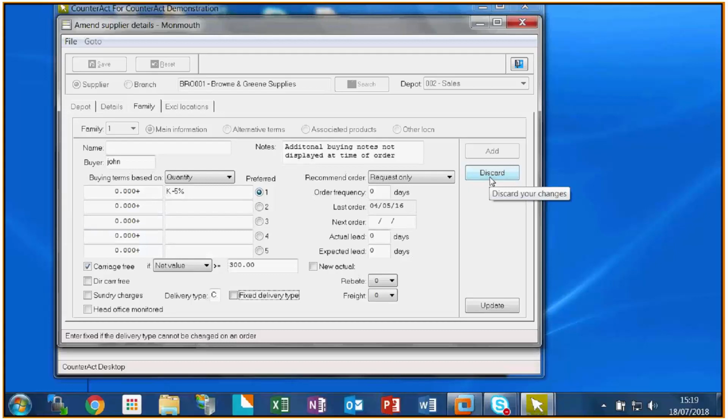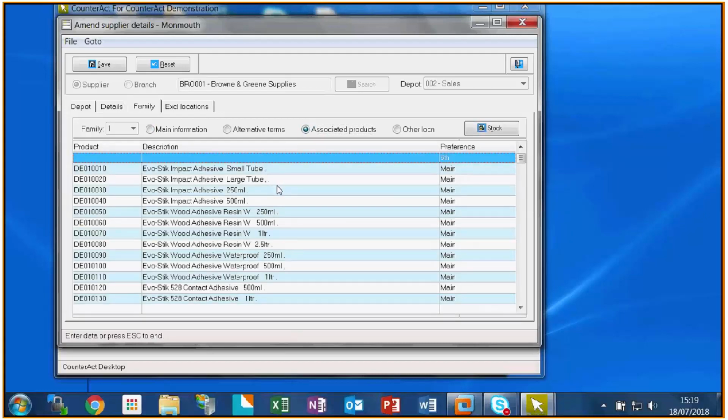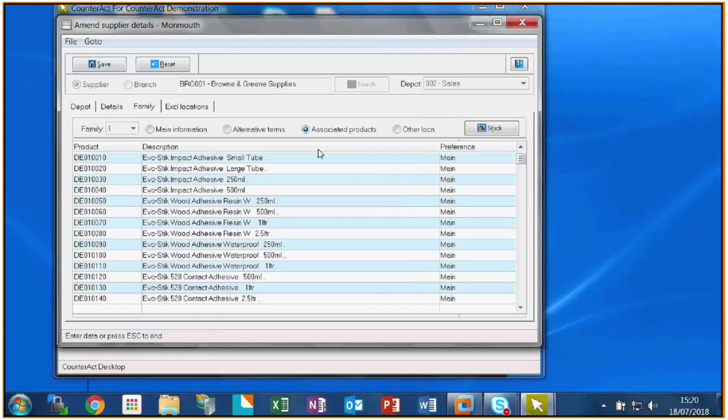I'm going to say discard here because my little things at the top had become greyed out. Here you can just click on this button, you can see all the products that are associated with that supplier, and here we have the products that are associated with that family, isn't it? Yes, that's right. That family for that supplier.